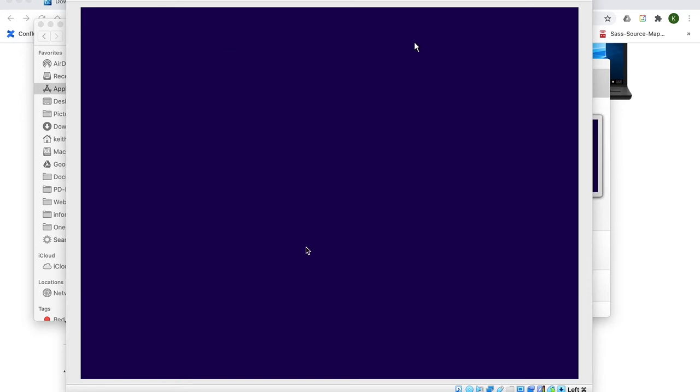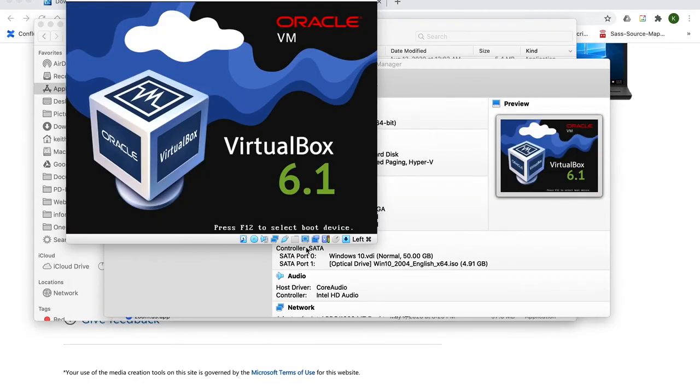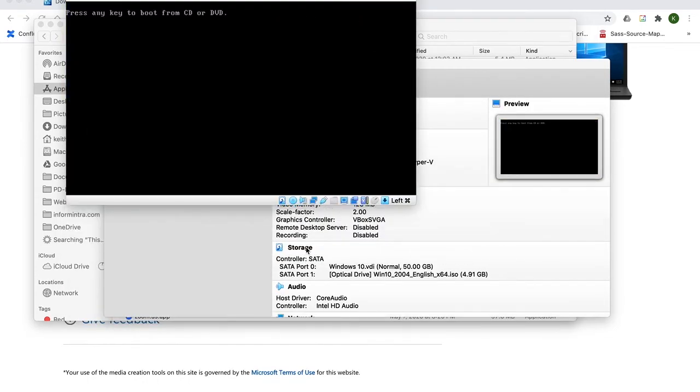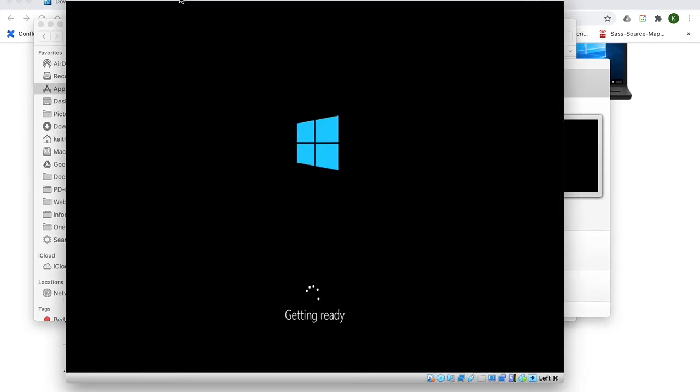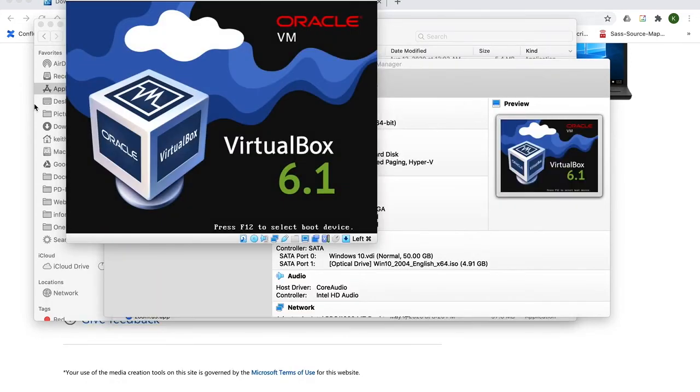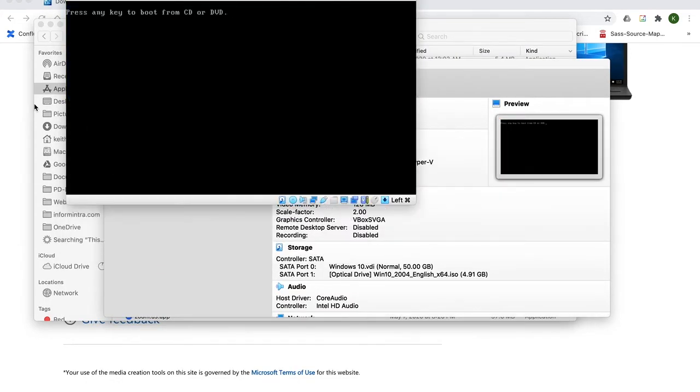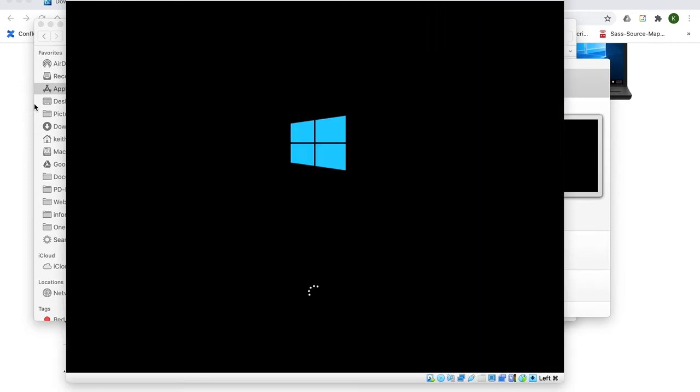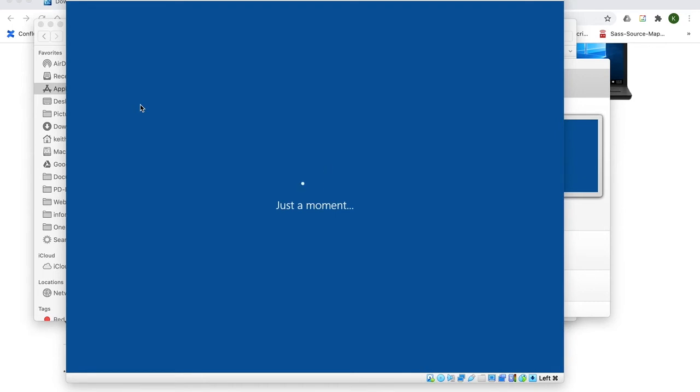Now it's restarting. It's getting ready. Okay, so it's doing another restart. A couple restarts or 3 before it's finished, but it's just a matter of waiting. It's really not that long of a process. Very soon we're going to have Windows up and running on our Mac.